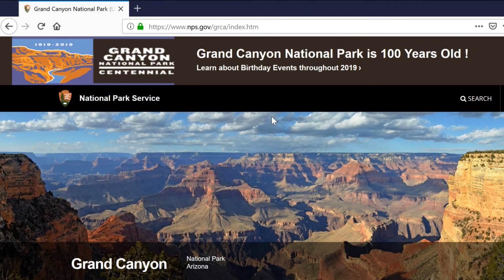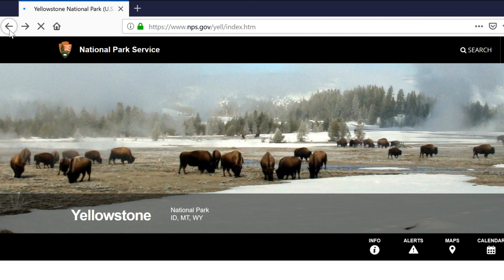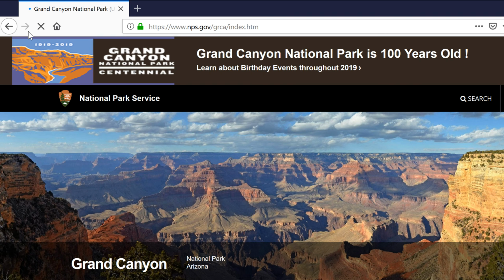There are 4 main buttons used for navigation. The back button and the forward button allow you to move through pages you have recently viewed. The refresh button will reload the current page. You can use refresh if a web page stops working, or if you want to see if there are any changes to the web page.